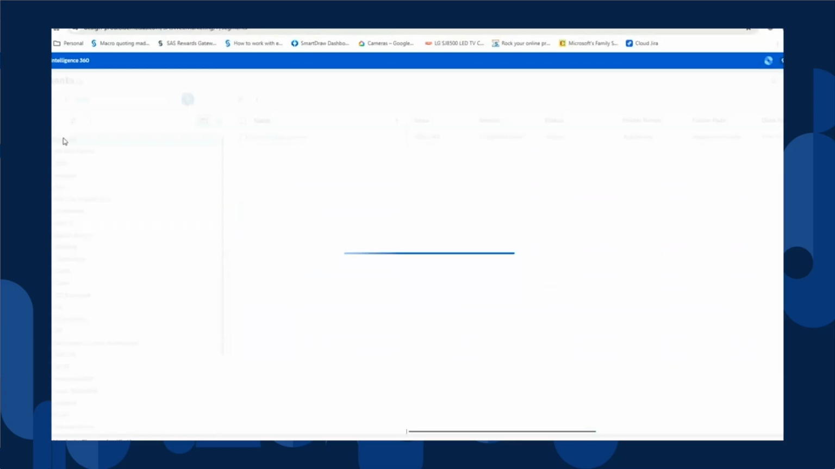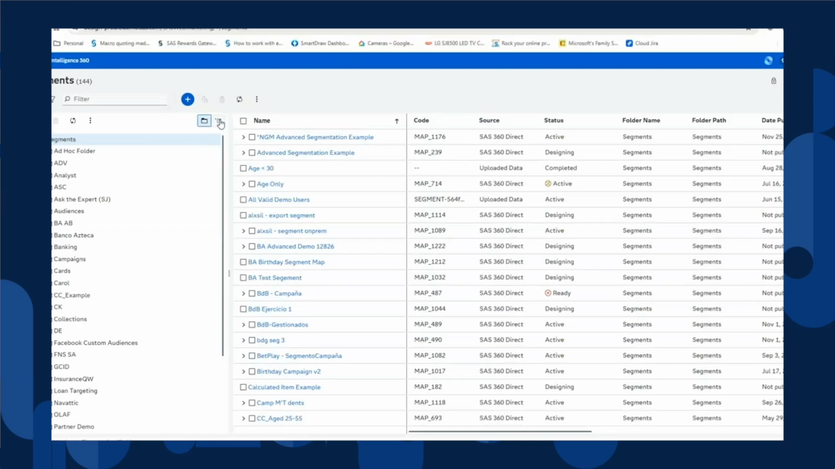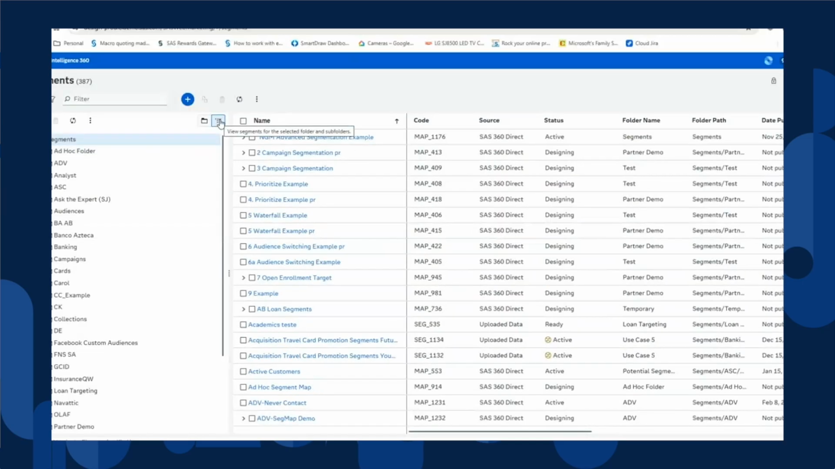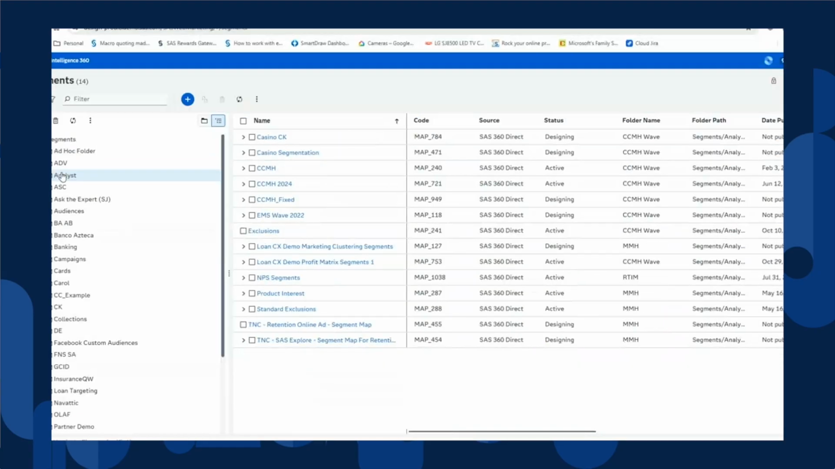So if I go back to the top one, and I switch to my other view, it shows me all the objects that sit in that folder and all its subfolders. So for example, if I click on Analyst, which before had nothing in it, if I do the second view, it shows me all of the segment maps that sit in all of the subsections within that folder.